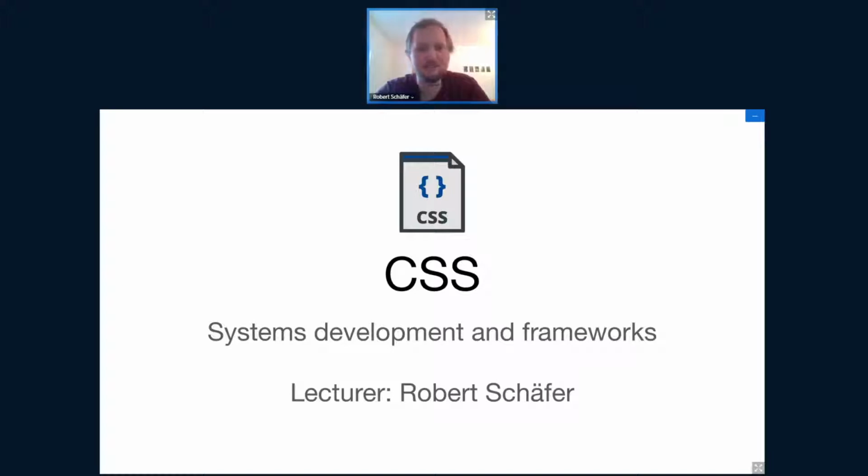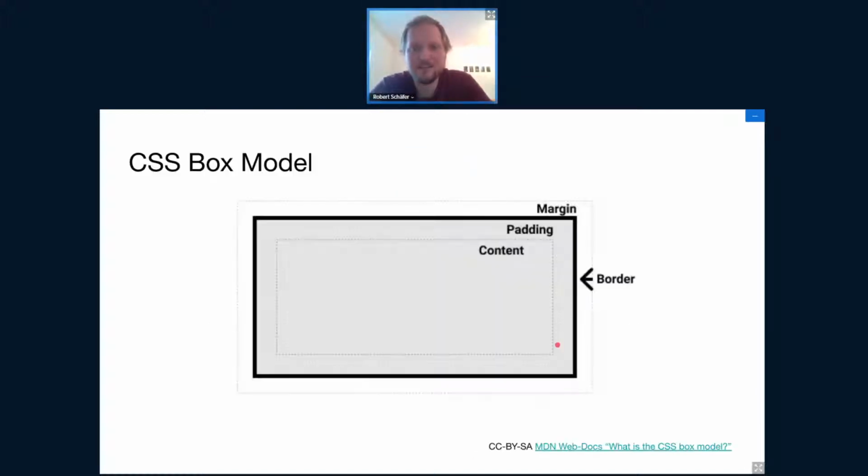Today's topic is going to be CSS, or advanced CSS, as promised. And lightning, I will just start right away. I guess you have some experience with CSS already. Nevertheless, I'm going to start with something very basic when it comes to CSS, and that's the CSS box model.